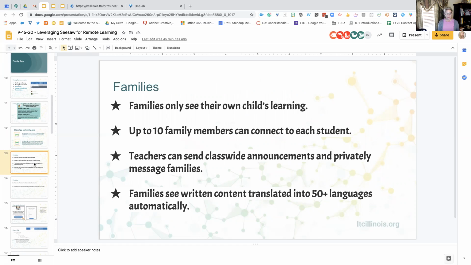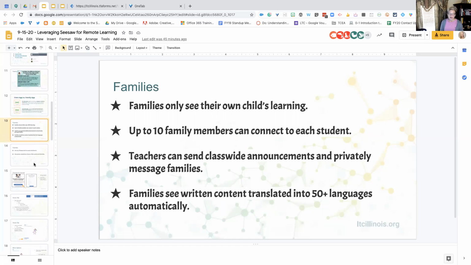And what I liked about the family app is that, especially for kids who come from families that are separated, you can have up to 10 family members connected to one child. Whether it's aunts or uncles, grandparents, stepmoms, stepdads, whatever it may be, you can connect them all so that they can see their child's journal in Seesaw.